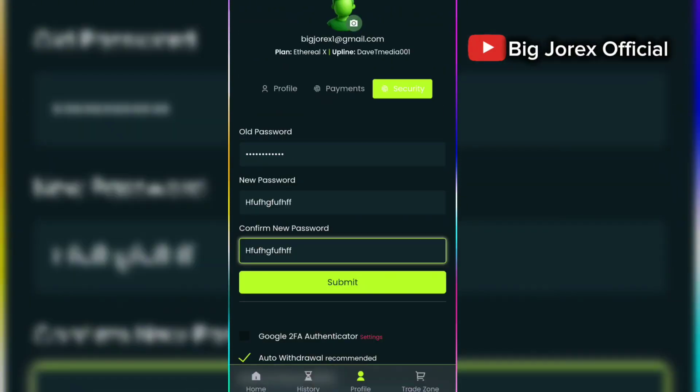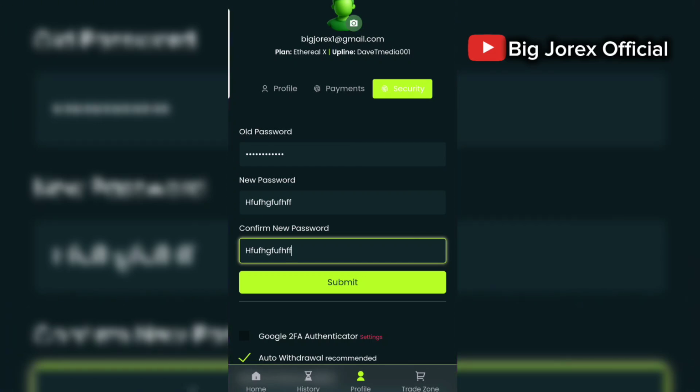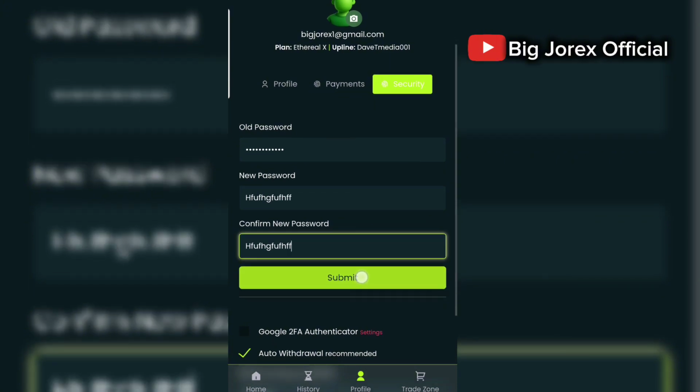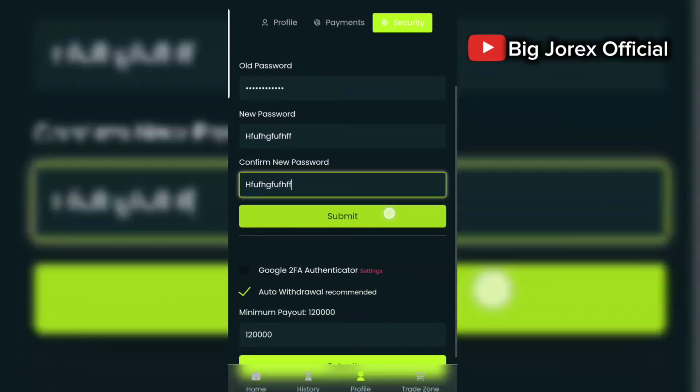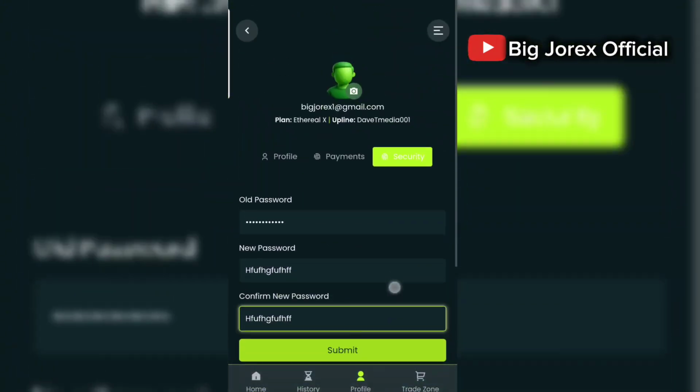After pasting the password, the last thing for me to do is to head over and click on submit. I don't want to change my password right now, so I will not submit it. What I did is just an example to show you how you can actually change your password on ETHEREAL. If you click on submit, you are going to see that password updated successfully.